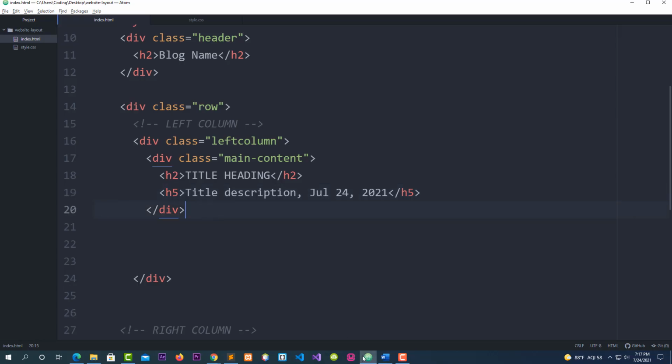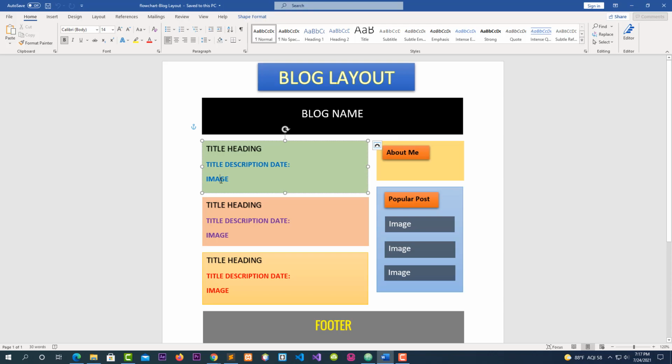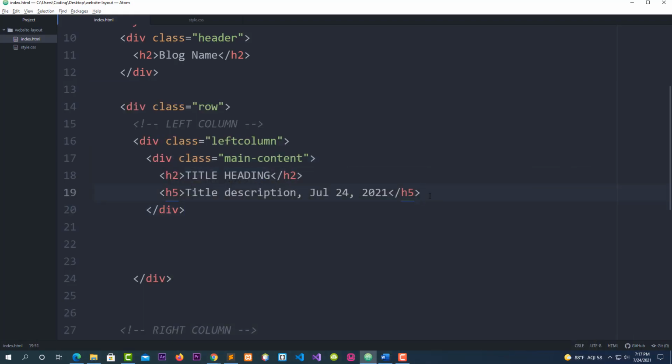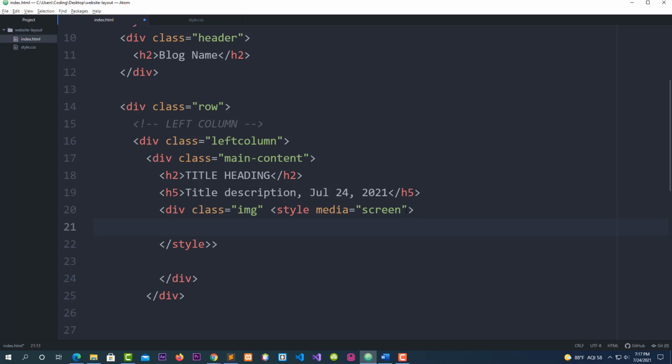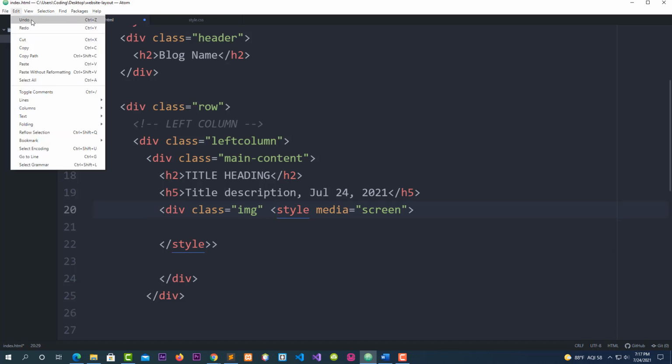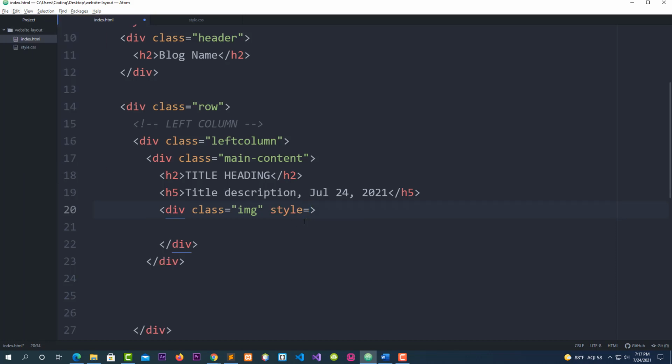After that, we need an image. Remember I showed you, we need an image. Now, to add your image, I'm going to create a div, a div class called image, and I'm going to pass the style after here. I'm going to say style. Oh no. Let me go edit. Undo. Okay. Style equal double quote, and I'm going to pass a height.